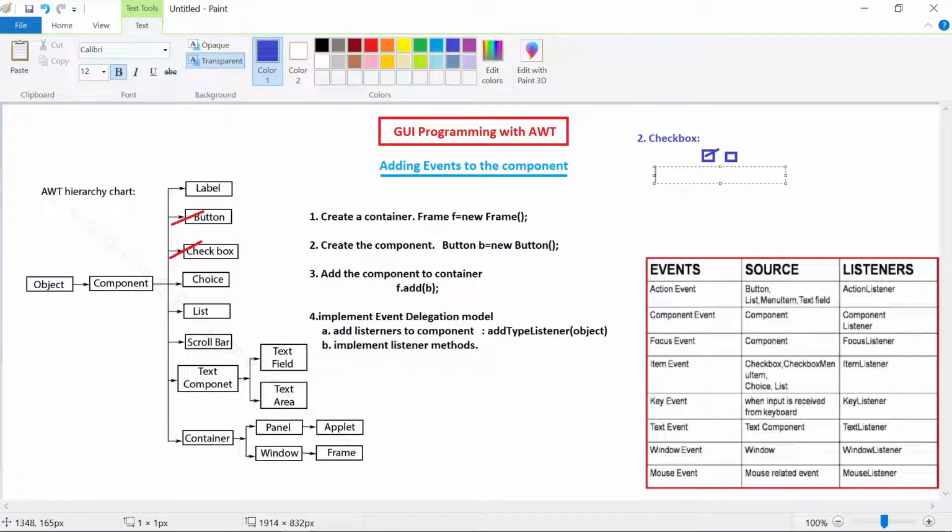So the class is Checkbox, and we have 5 types of constructors to create the checkbox. The first one is the Checkbox without parameters. That means a checkbox is created, and nothing else will be there.